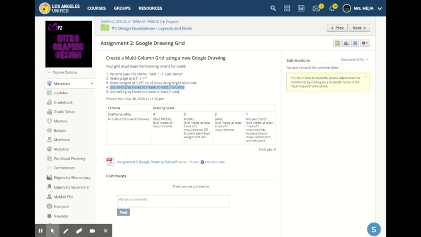Before we do that, I also want to read the next step. The next step says we need to use solid gray boxes to create at least 2 rows. So we need to create 3 columns and 2 rows, and we're going to show that using gray boxes, and we'll do both of these steps together. Once we finish these 2 steps, we'll be finished with our assignment.